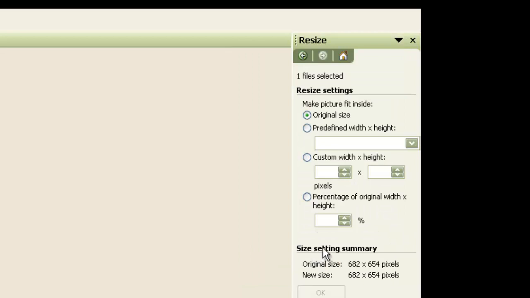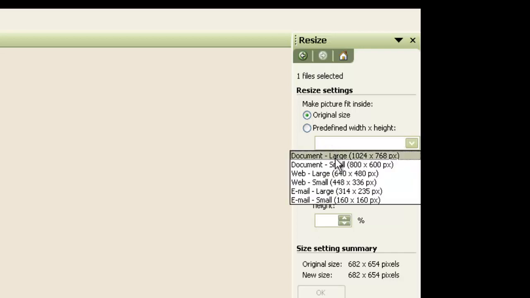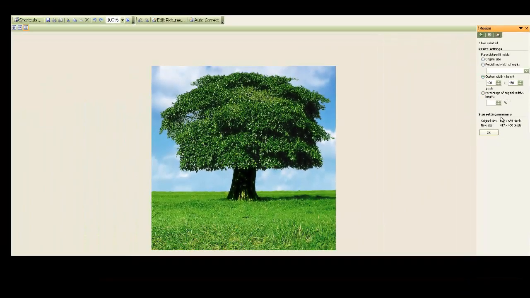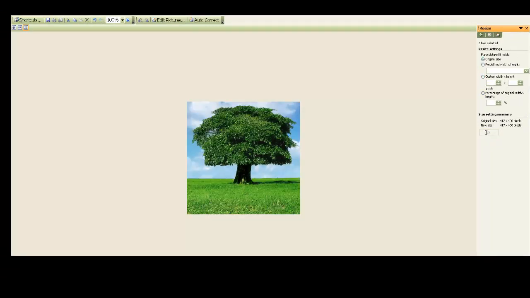As you can see, a new menu has appeared with a list of options to resize. We could use a predefined height and width of, say, document large, document small, web large, web small, email large, email small. Or we could use a custom height, say 400 by 450. Then we go left click OK. Now our image looks like this.